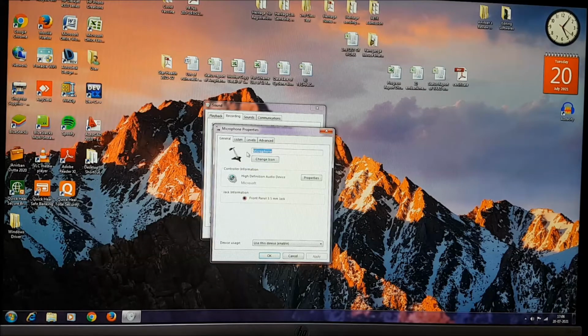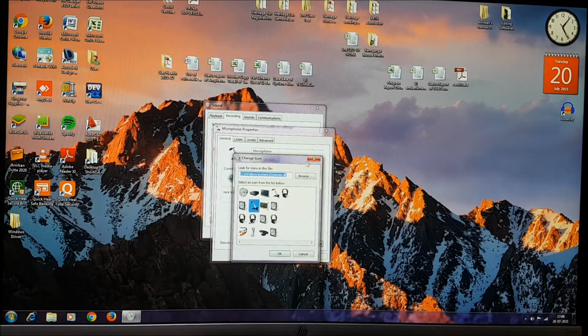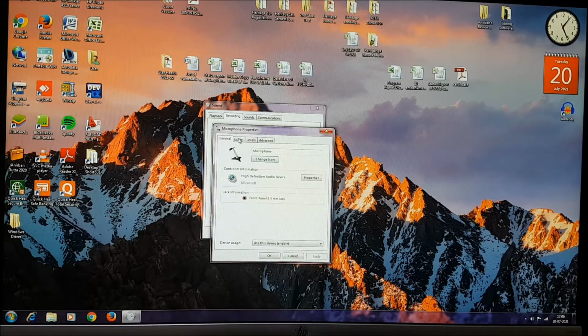From here you can basically change the icon, but I am not going into all those details. And now here you need to make all those settings to record a perfect voice. You make changes to these settings, so please listen carefully.